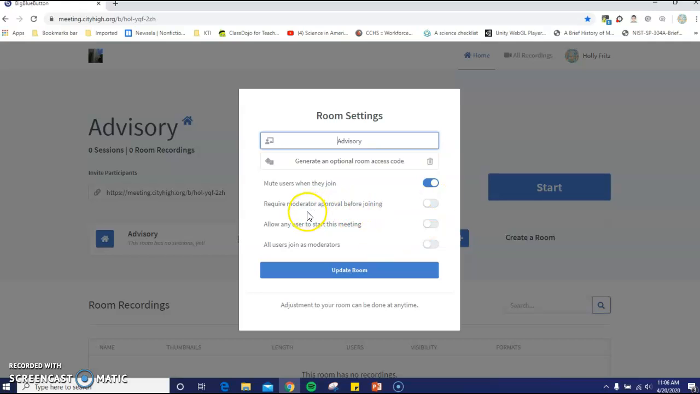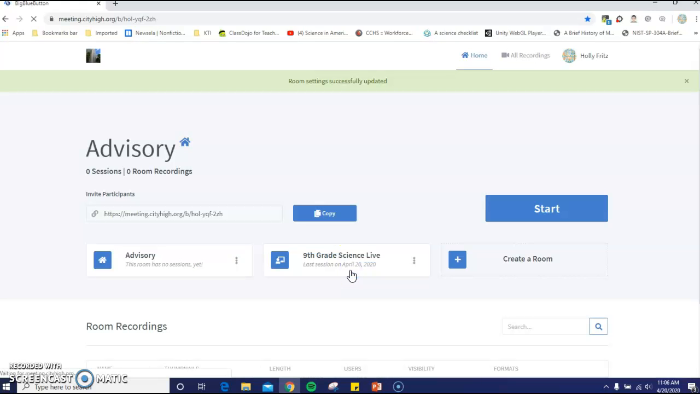This is another security setting: require moderator approval before joining. It's not necessary for us since we're all signing in through our City High Gmail accounts, but if that makes you a little more confident of who's joining your meeting, let's say students maybe shared the entry key, and you have students who are not in your class trying to sign in, you can always require moderator approval before letting students or adults join. You don't really want to allow any user to start this meeting or to join as moderators. You can give that permission during your meeting, but that's probably not something you want to start out with. And then when you make a change, you just click Update Room.